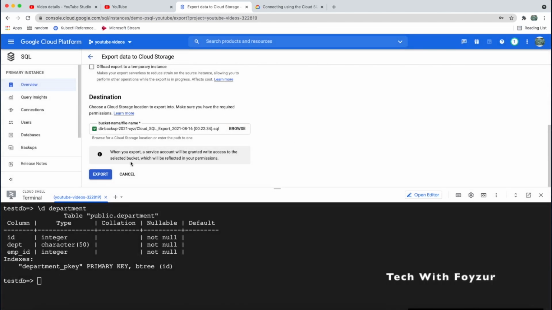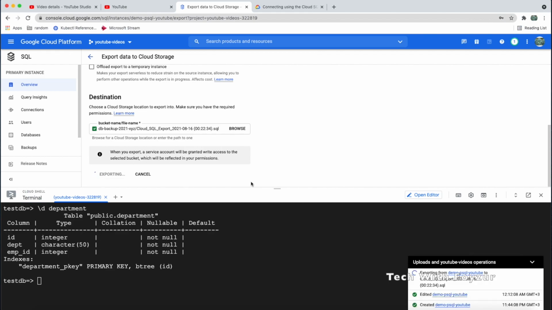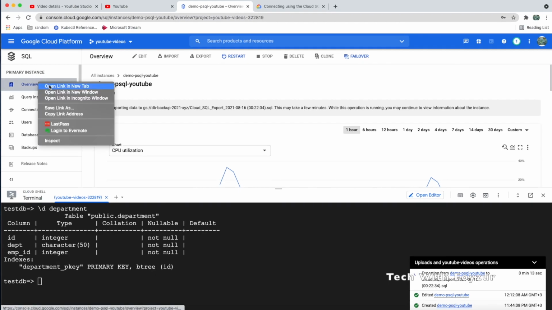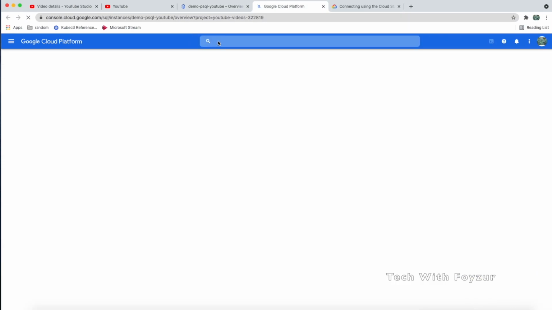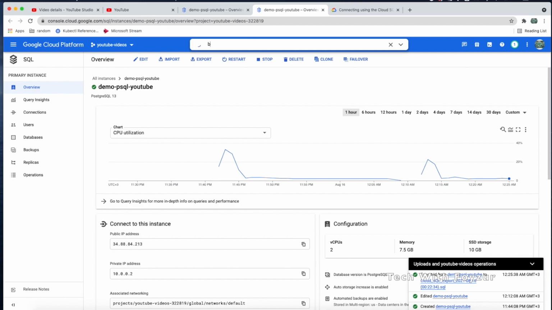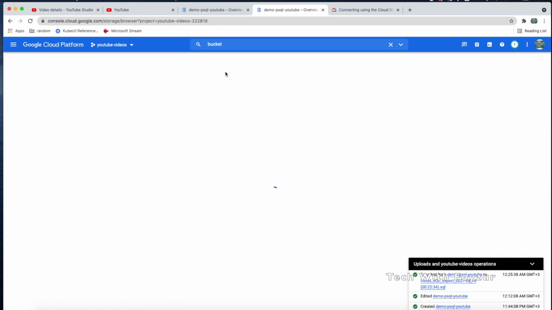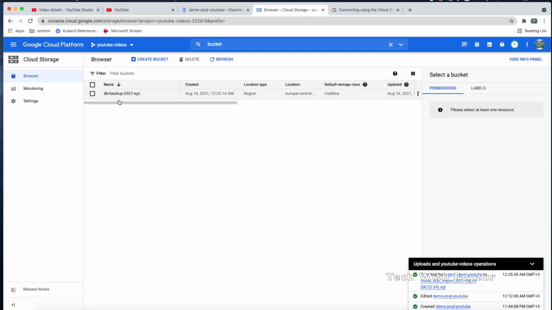Let's create this. Once the bucket is created, we will be able to export the database dump data file to the cloud storage. So at this moment, it is exporting the database dump to cloud storage, as you can see, right? Our database is too small. It has only one table. The table doesn't have any data in it, so it should be fairly quick, right?